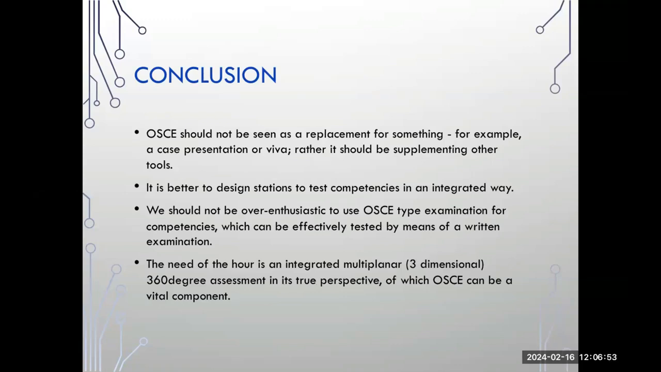So OSCE, or objective structured clinical examination, should not be seen as a replacement for something, for example, a case presentation or a viva; table viva is a separate thing. It should supplement other tools of assessment, and it is better to design stations to test competencies in an integrated way. So we should not be over enthusiastic to use OSCE examination for competencies which can be tested by other means.